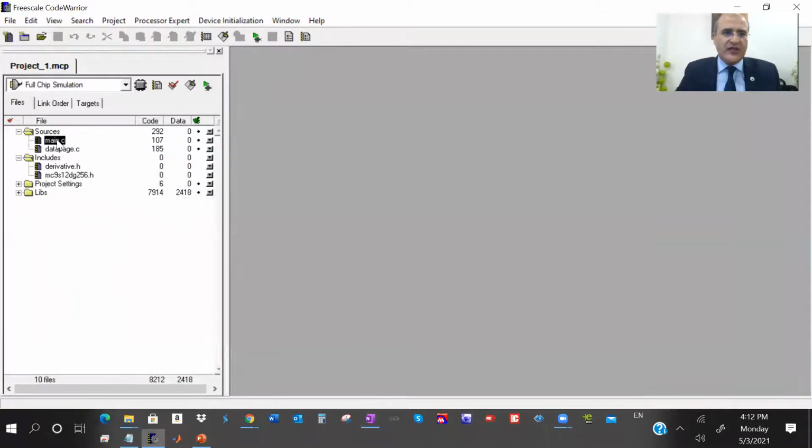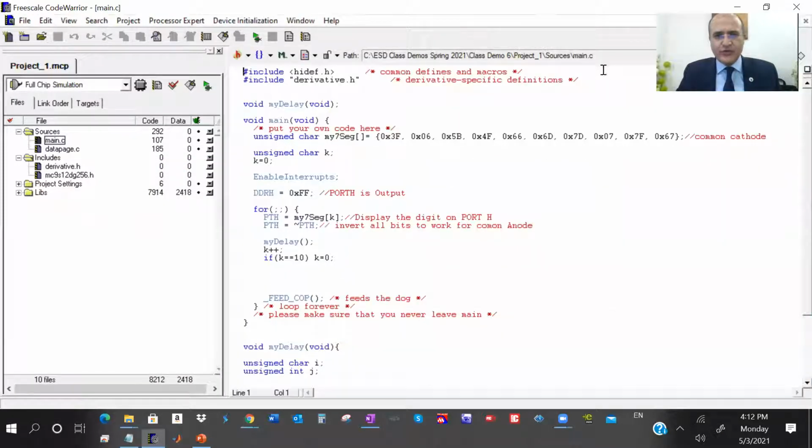Okay. The last time, what we wrote in this program is a counter that counts from 0 to 9 and displays the number on the 7-segment display connected to port H. I want to do something. If I push a button, what can we do, for example? Stop counting and go blink, for example, the LED 10 times. Maybe we can do that. Let's do this.